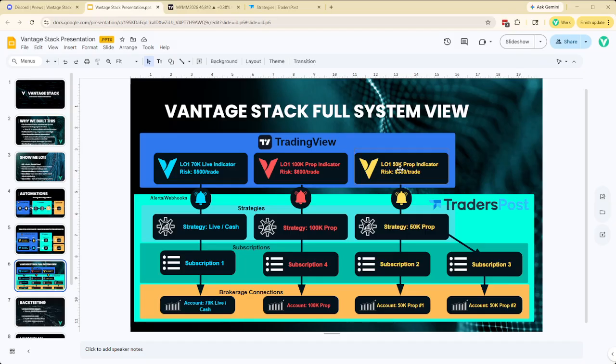So again, in this setting, we have three different examples of risk settings that we're setting up. So a 50K prop firm at $300 per trade risk, then that 70K live indicator or cash for $500 a trade, and then a 100K prop firm. Now let's say these are both with Apex, but you have two 50K prop firm accounts and a 100K prop firm account, but you want to risk 600 per trade.